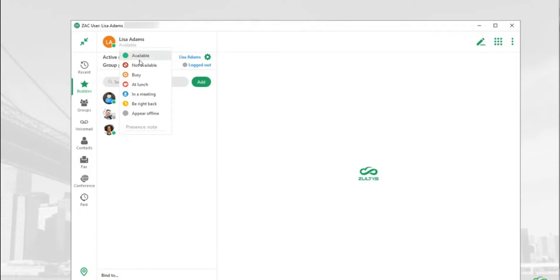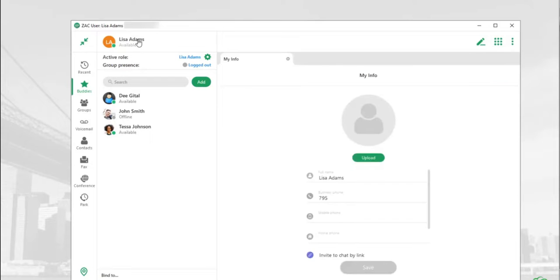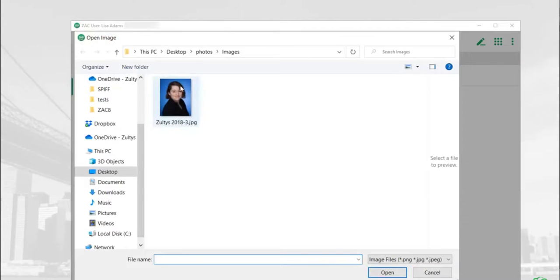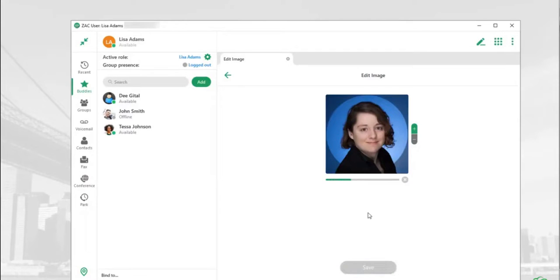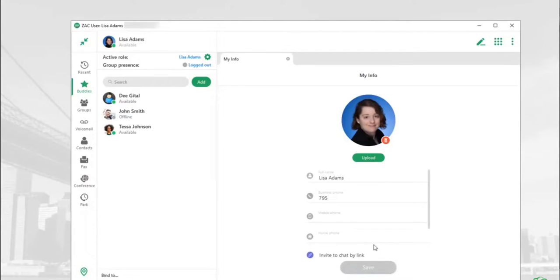You can change your present state to show your coworkers when you're busy, available, at lunch, and so on. You can also add a note for extra context. Because I don't see my coworkers face-to-face very often, the first thing I'm going to do is click here to upload a picture of myself for my avatar. I can also enter my email and cell phone number in this screen. This information will be shown to my coworkers when they look at my info screen.